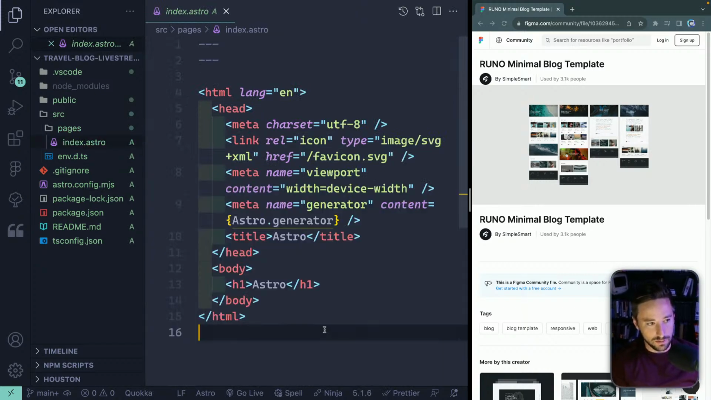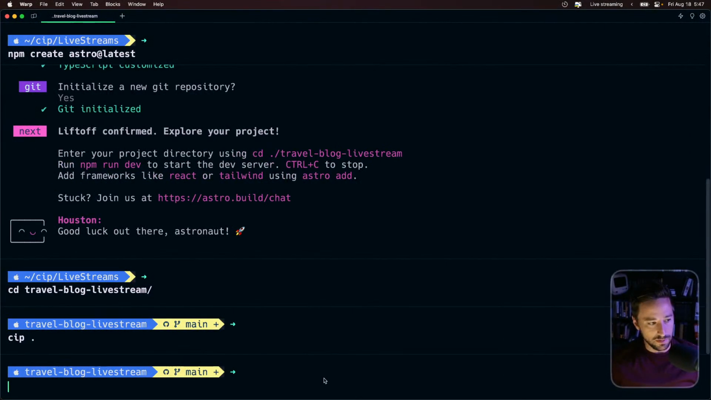Let me go ahead and I'm just gonna, well, I don't know, I would probably tend to come over here and just do npm run dev. So let's do that, I guess.